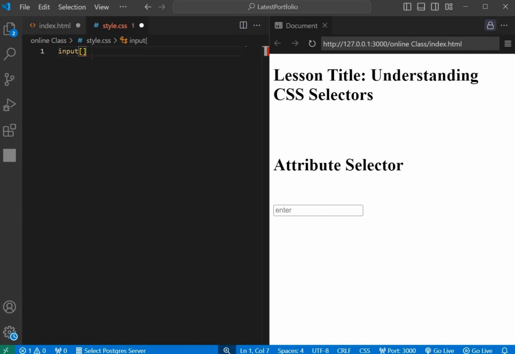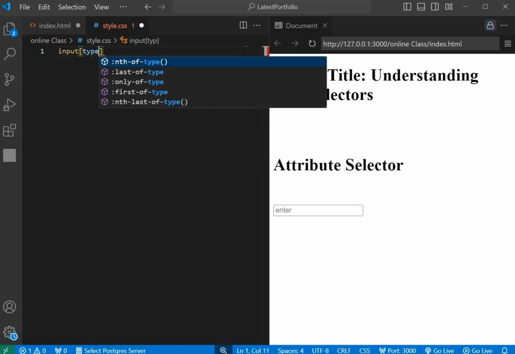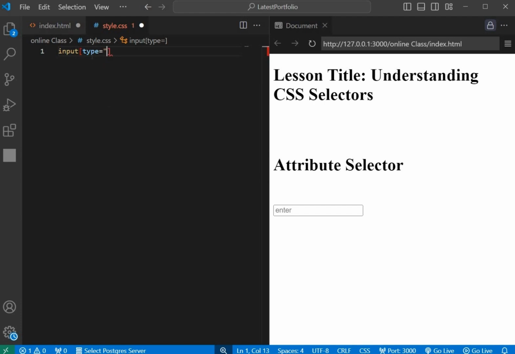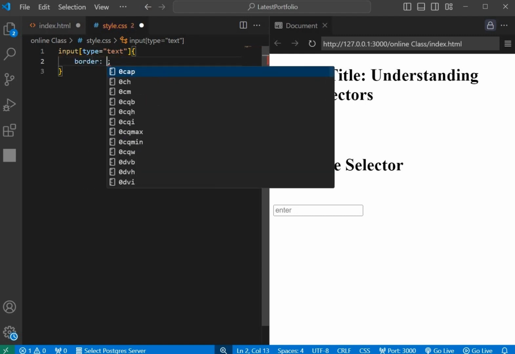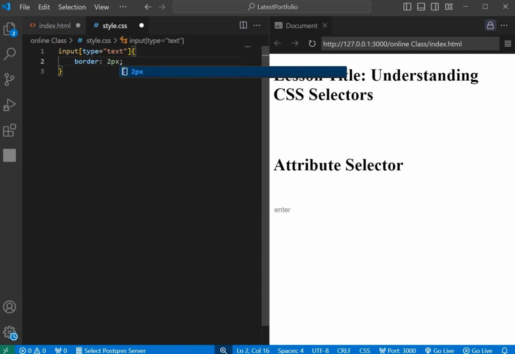Then I'll type type equals text, followed by curly brackets. So what do I want to do? I want to change the border. Let's give it a 2 pixel line, make it solid, and then make the color red.